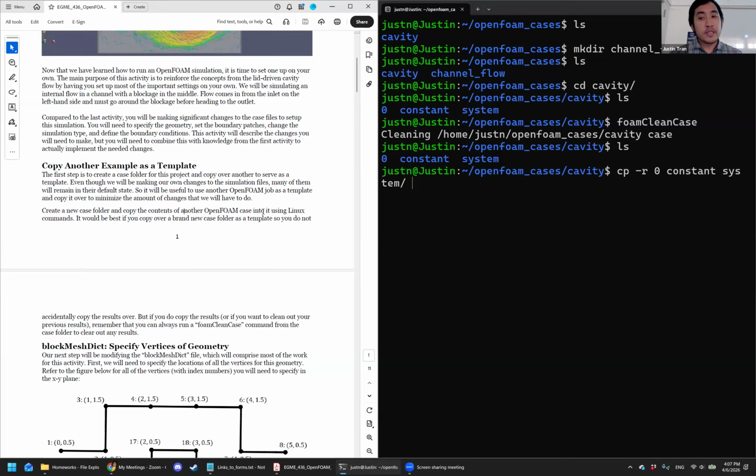The way it works is that if you're going to copy multiple things, you can list as many things as you want under the copy command. The only thing you have to make sure of is that wherever you want to copy them to is going to be the last location in the copy command. So we're going to cp -r zero constant system. That means we're going to copy all three of these folders into our new channel flow folder. So I'm going to do dot dot, which is going to get us into our parent folder, and I'm going to copy that into our channel flow folder just like that.